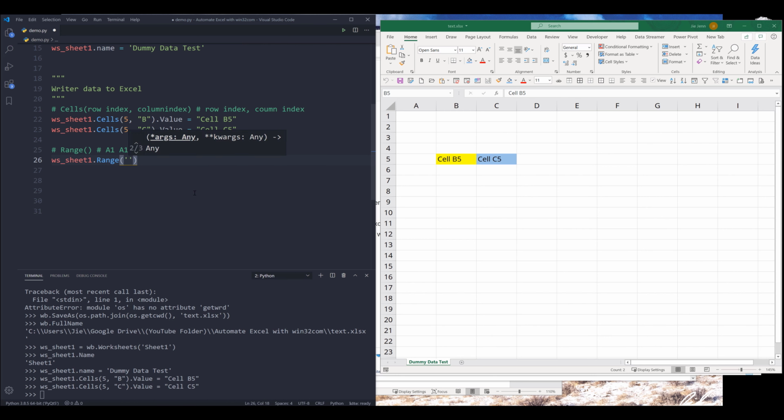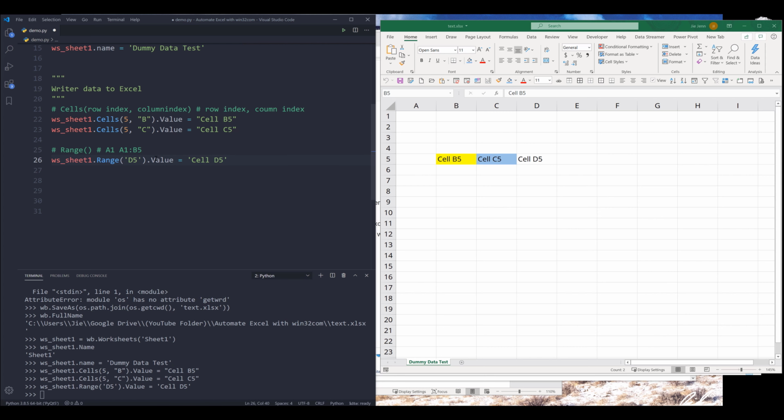So with the range method, we can directly insert the cell reference address as a string. This time I want to insert data in cell D5. So I'll type D5 as a string dot value. I'll type cell D5, run line 26, and here's the new value.